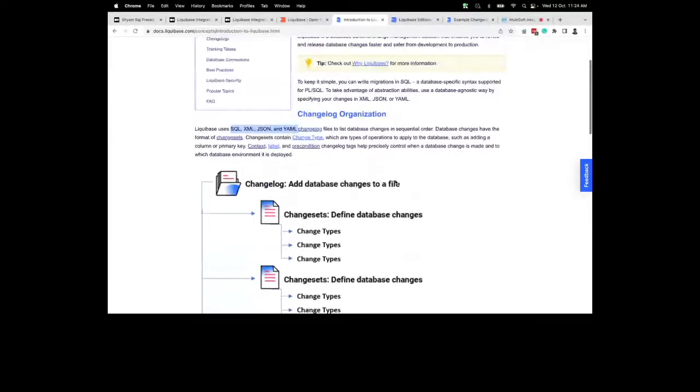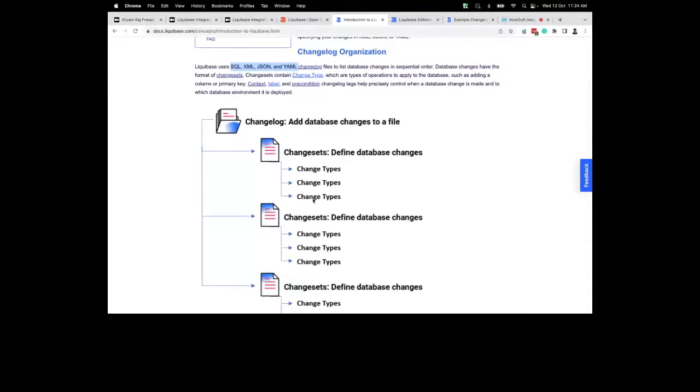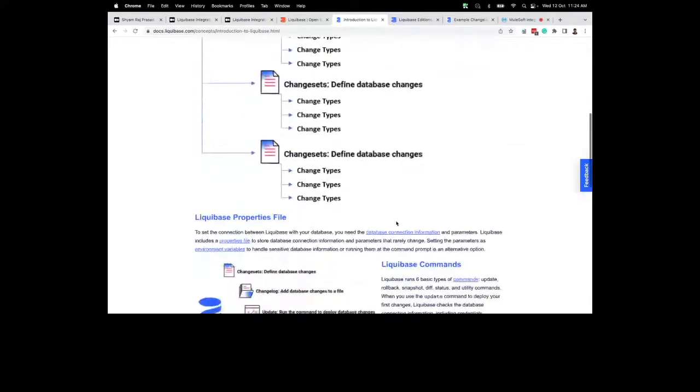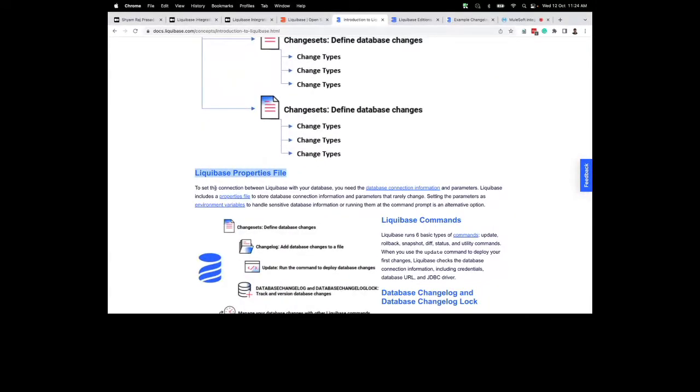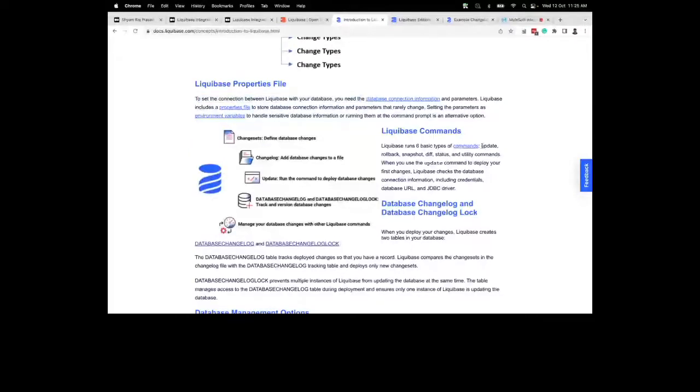And we have to write this in one changelog file, where we maintain all the change sets. These are the change sets where we have to write the script. Then we will have one Liquibase properties file, where we have to maintain the Liquibase credentials. In the properties file, you have to provide the credentials related to the database URL, username and password, and other things. Then we have Liquibase commands. There are basically six types of commands: update, rollback, snapshot, diff, status, and utility.